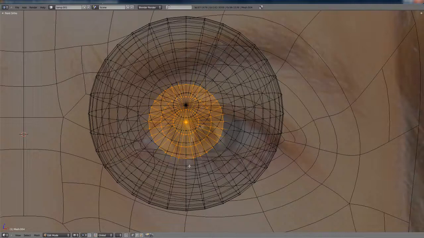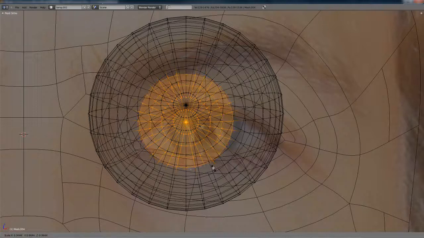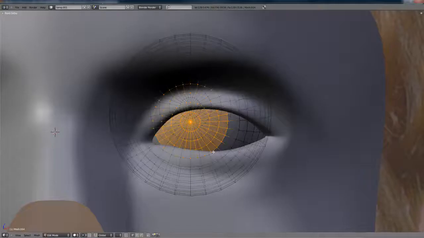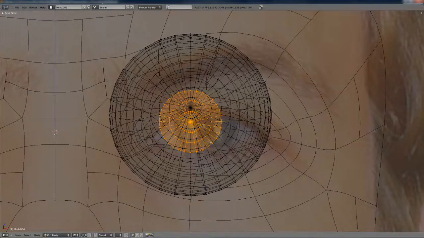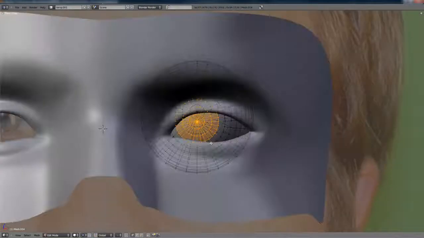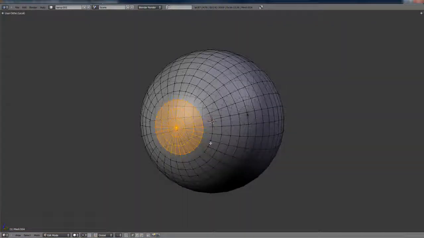Using my background plate as a reference, I can make a guess as to how big I want the iris based on how many loops I select. That's probably one too many, so I might just deselect that one. You can always just scale the vertices that are selected for any smaller adjustments. That size feels pretty good.